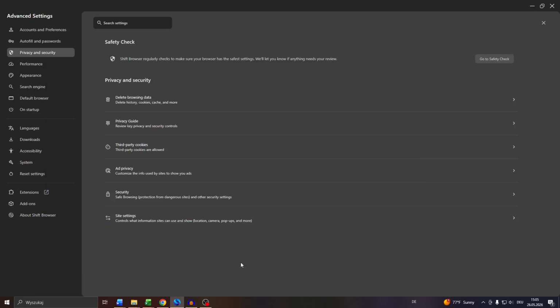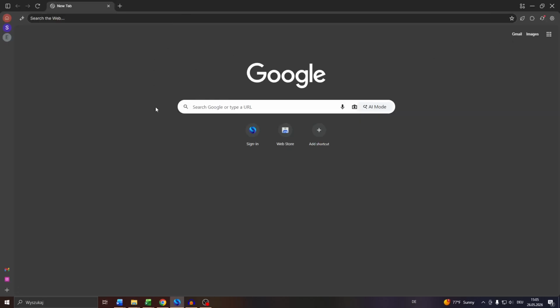In this tech tutorial video we're going to explain how you can change the search engine in the Shift AI browser. So let us dive into this.